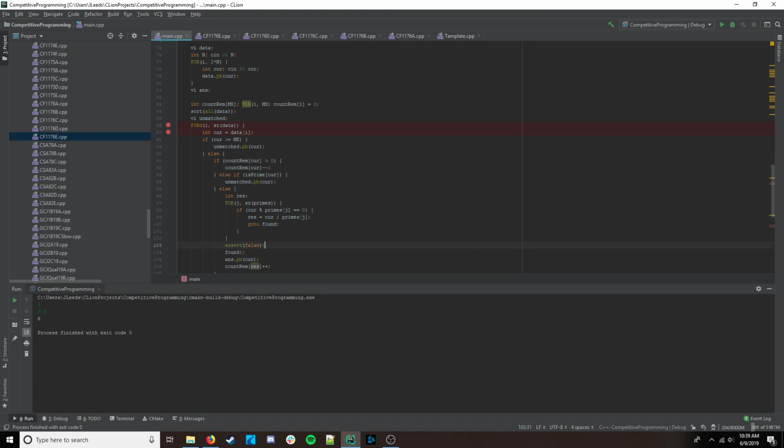Yeah, I'm just gonna stick that assert in there because obviously if we have a composite number that isn't divisible by any of our small primes, we should be sending up the alarms because that should not be happening.